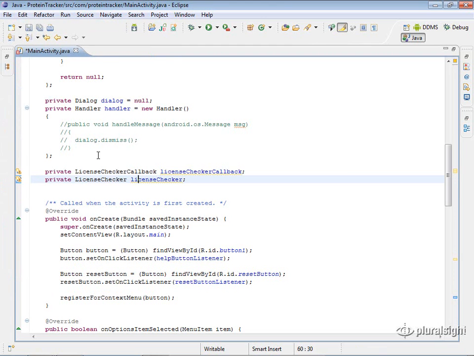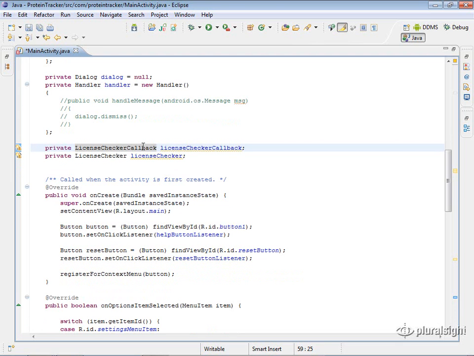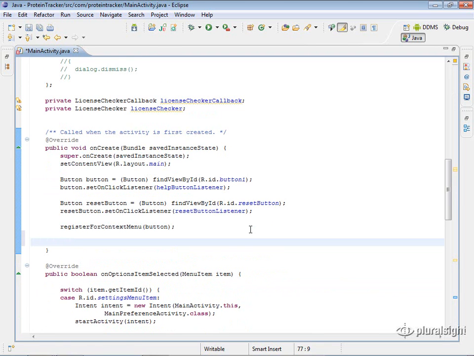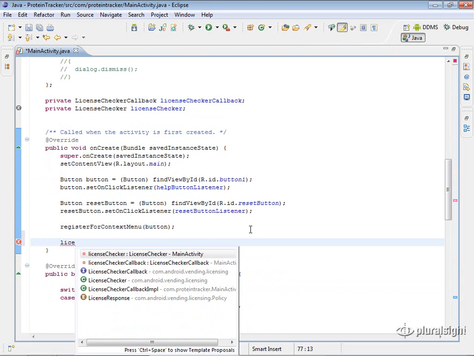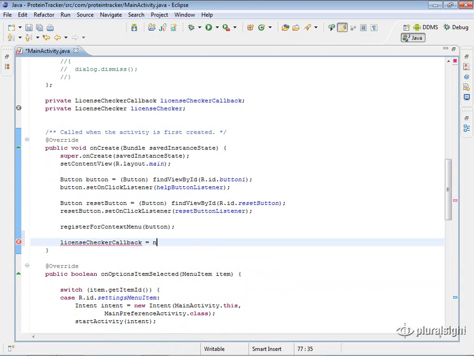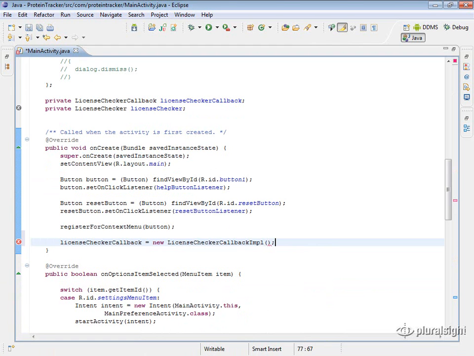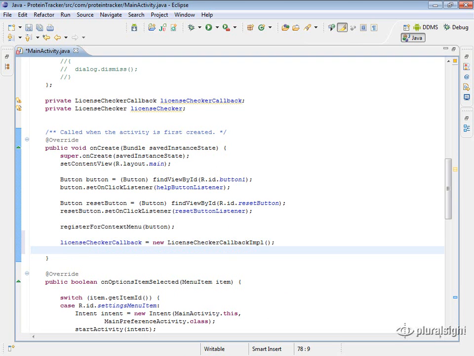And we'll need to import that license checker. So this one is going to be the actual checker. This is going to be our callback, which we've created an implementation of this callback. And then we just need to set this up inside of our onCreate method. So what we'll do here is we'll set our license checker callback equal to, and then we can new up our license checker callback implementation. And then we need to set our checker, or our license checker, and we'll tell it to use that callback.